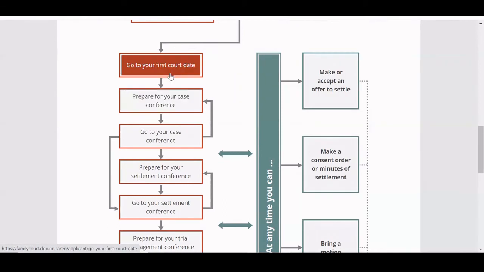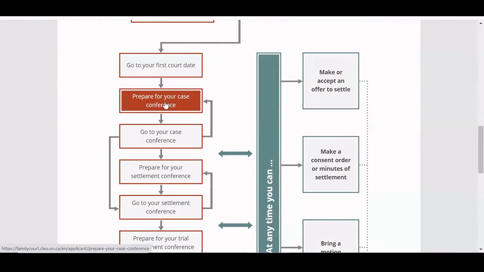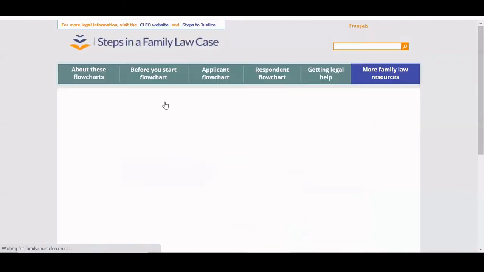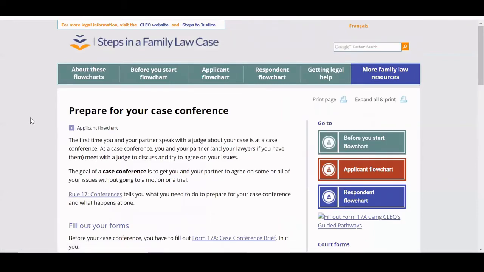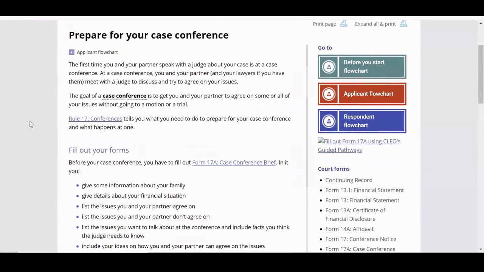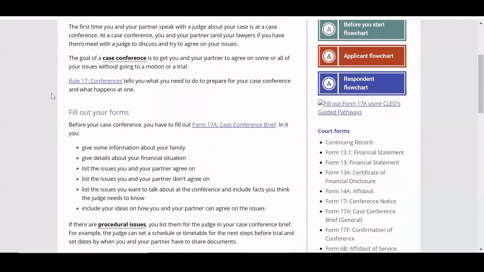I've gone to my first court date, and now I need to figure out how to prepare for my case conference. If you click on that step here, it'll take you to an explanation. So it tells you a bit about a case conference, that it's the first time you and your partner are speaking with a judge about your case, and that you're going to try to discuss and agree on your issues. It tells you about the goal of the case conference, to agree on some of the small issues, or at least some of the issues before anything goes to a trial.